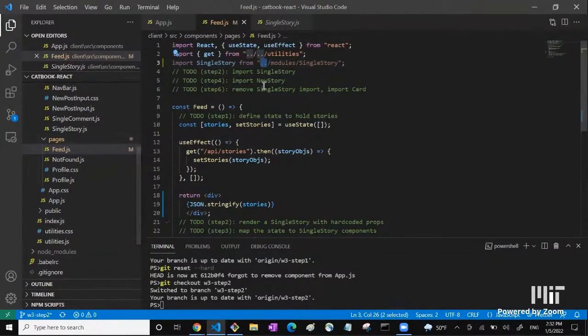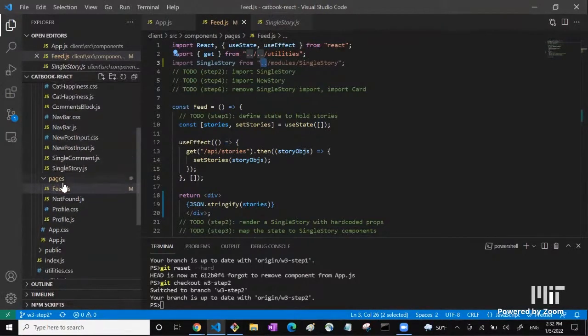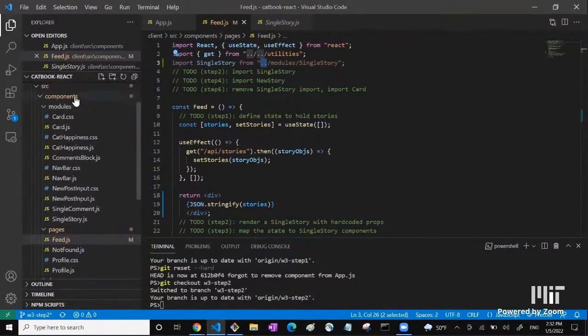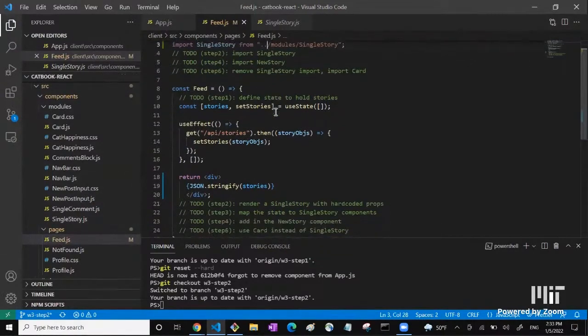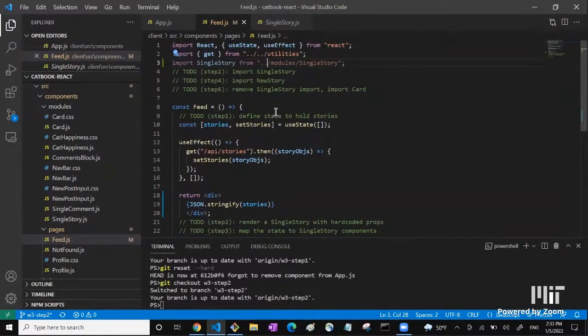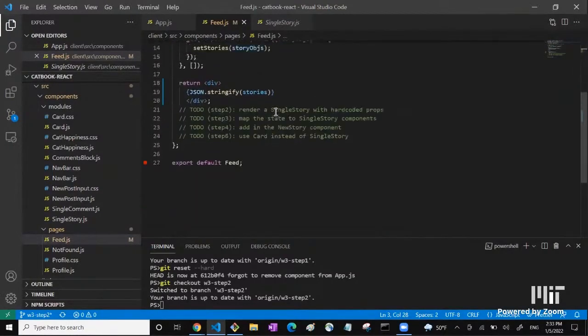So right now we're in feed.js and feed.js is in the pages directory, but the single stories is in modules. So what we want to do is go up another level from pages to components, which is what the .. does, and then back down to modules and then back down to single stories. So yes, that's what the .. means. And then after we import the single story, we want to render it.